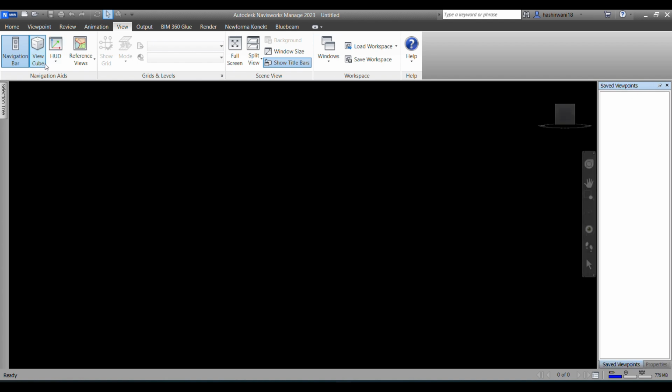Now this is our ribbon, and this is our navigating window. Here we have our cube. We can select different orientations of our model, but right now we don't need to go into that. First of all, let us see how we can open our files in Navisworks.